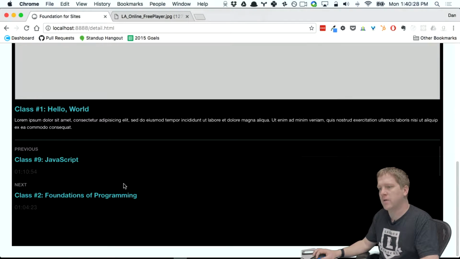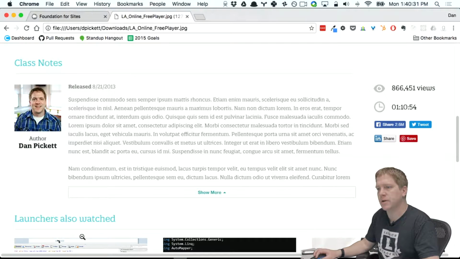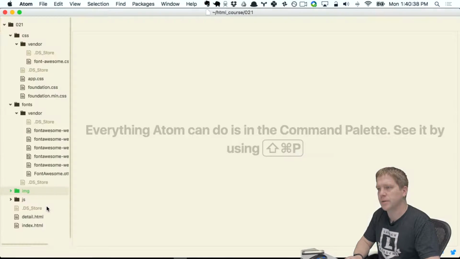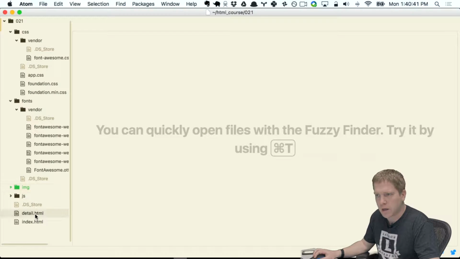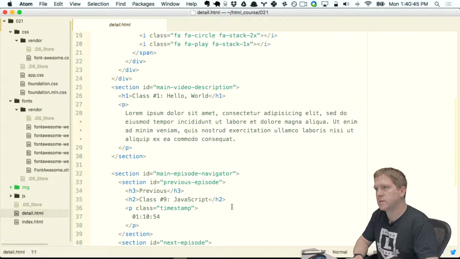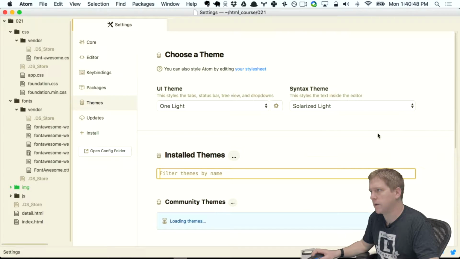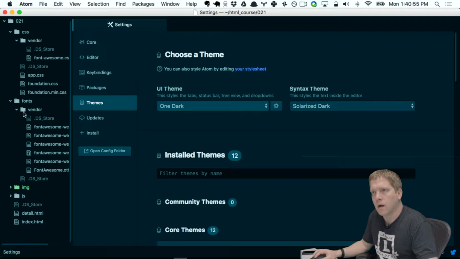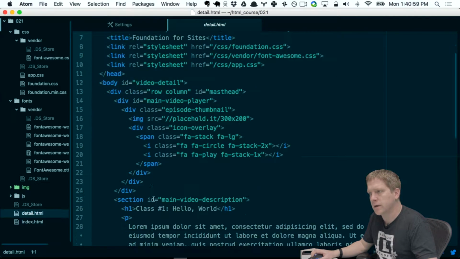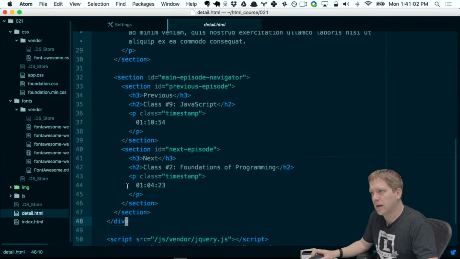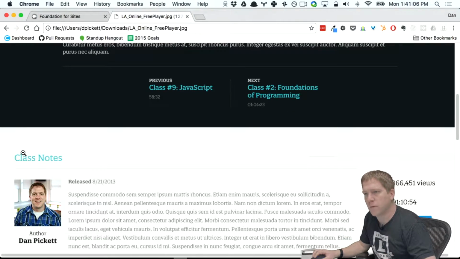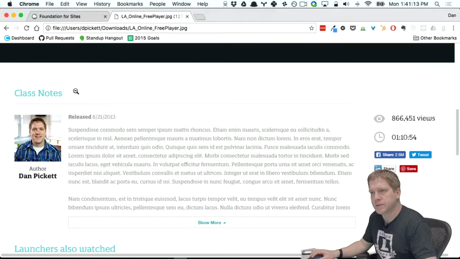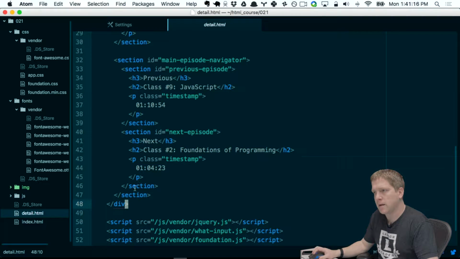All right, so if we go back to our detail page, if you remember, we got as far down as the end of the black top section here. What we're going to want to do is start right here in this white space and get our class notes section going. So let's go ahead and do that. We're going to open up our detail.html, bump up the text a little bit here for you, and change your theme to something darker. Great. All right. So what we have to do is focus on getting the markup right, and then we'll stylize. Again, decomposing the problem here, we're going to focus first on this class notes section, and then we'll dive into the launchers also watch section. But first, let's start here and get the class notes in the right format and in the right structure.